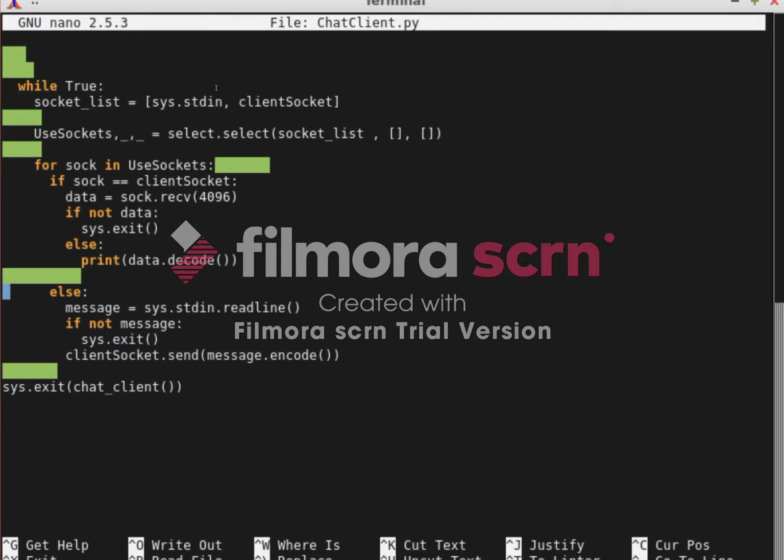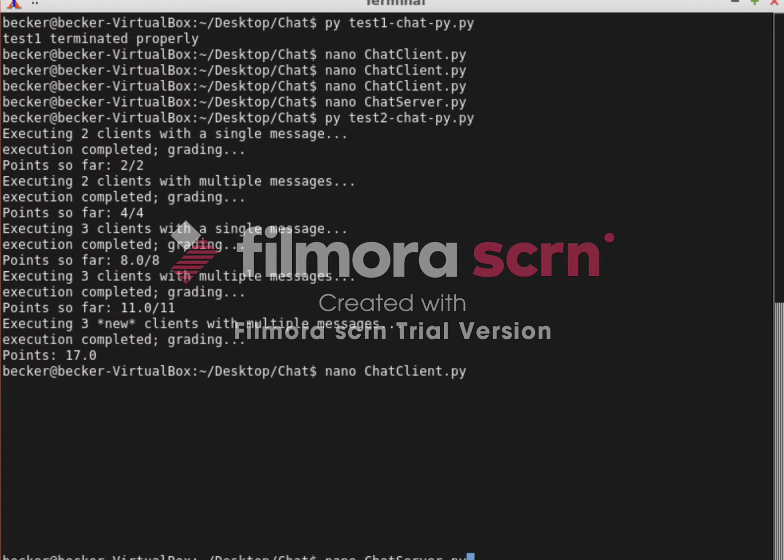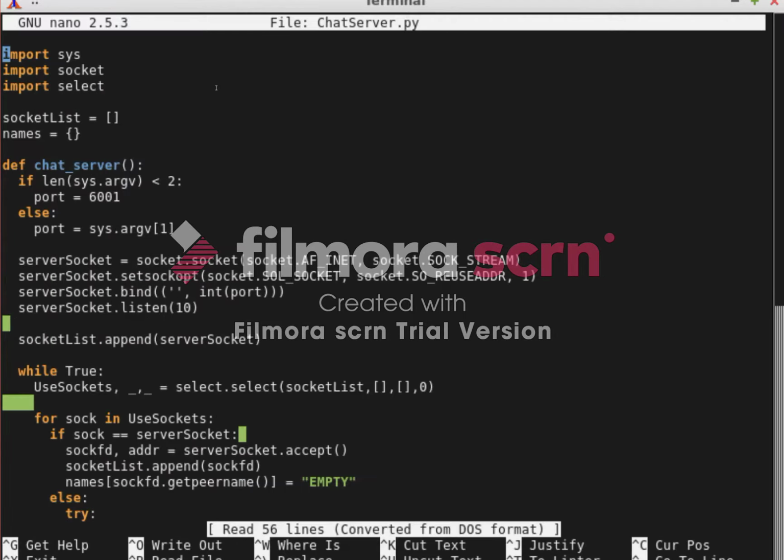And now I'll go to the chat server, and I import the same things. First I create two lists, one for the sockets, the other for the usernames. And then I again determine the port number from the arguments or lack thereof. I create the server socket, I bind it to the port number, and then listen.